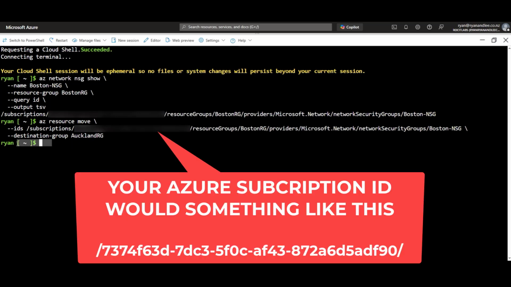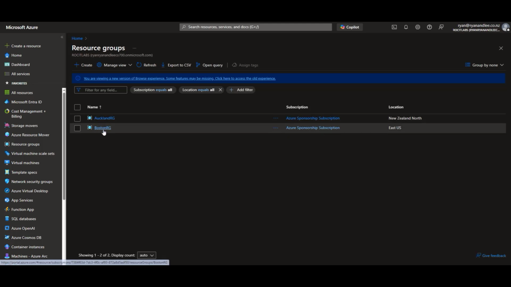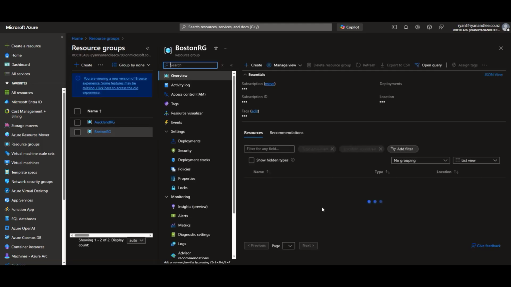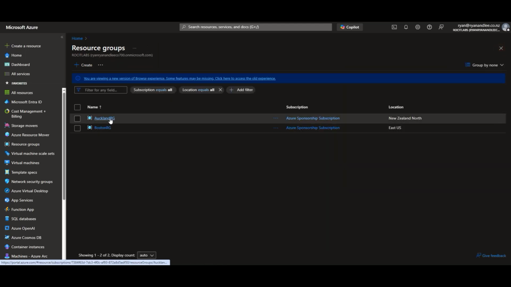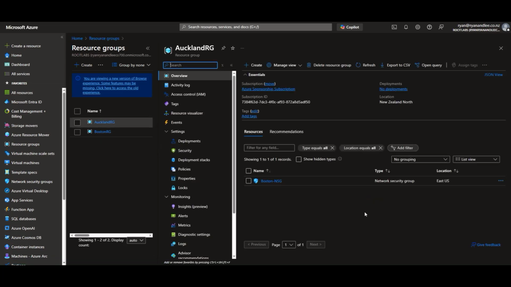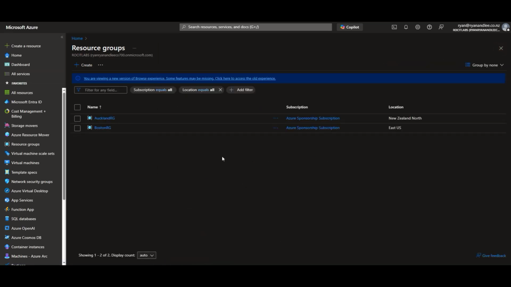Hi, and as you can see, I've got no error. That moved successfully, so I'm going to go ahead and close that down. I'm going to bounce over to the Boston RG. And if you click on the Boston RG, you'll notice we don't have any resource. That resource has now been moved into Auckland. If I click on the Auckland resource group, we can see now the Boston NSG is now available in the Auckland resource group. So we have moved our resources using Cloud Shell.